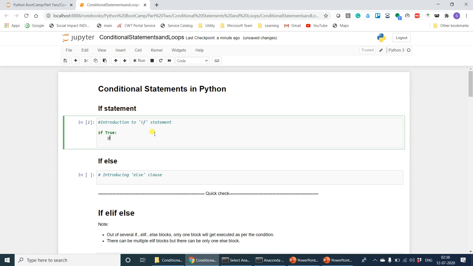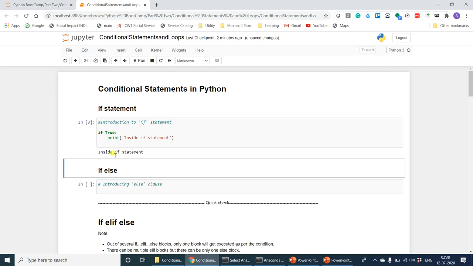So let's say we are writing here print, let me put that into single quotes, 'inside if block', or say 'inside if statement'. Now this means if this condition is true, which we have defined as true itself, this particular line should get executed. So let's run it and see. So this is inside if statement.